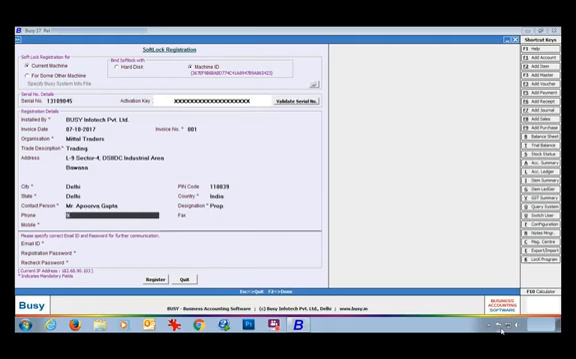After this you need to specify the email ID for communication. Please specify the email ID very carefully, as all further communications or mails will be sent by Busy on this particular email ID. Then specify the password and recheck the password, that is, again specify the password to check.